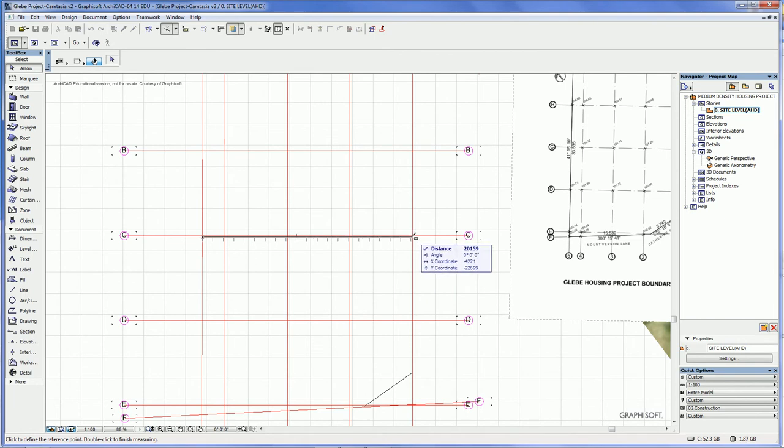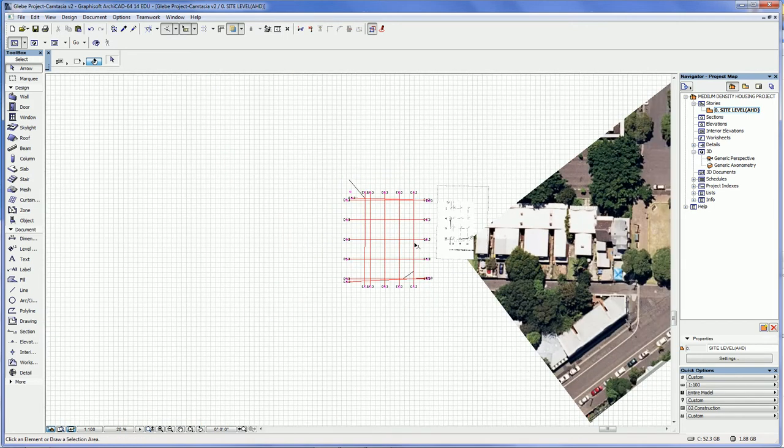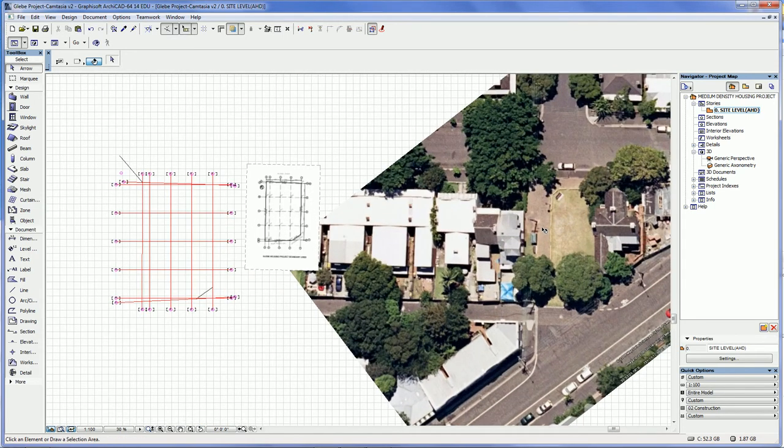Okay, hold the shift key. And that really is quite close. Okay, so let's see.